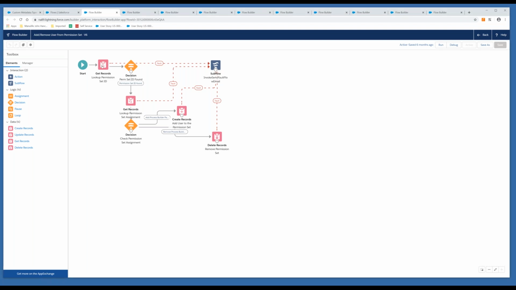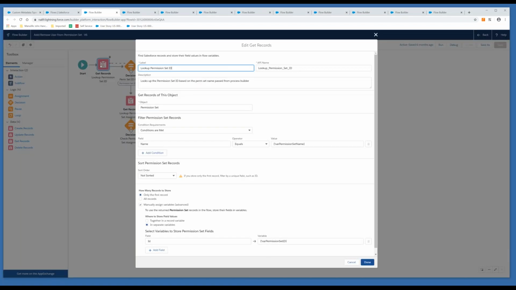So in the first step, we're going to do a Get Records, and we're going to take a look at the permission set object where the name equals the permission set name. Now remember, that's the API name of the permission set that Process Builder passed over into Flow. And then once I find it, I'm going to stop at the first record, and I'm going to take the ID and put it in a variable, permission set ID.